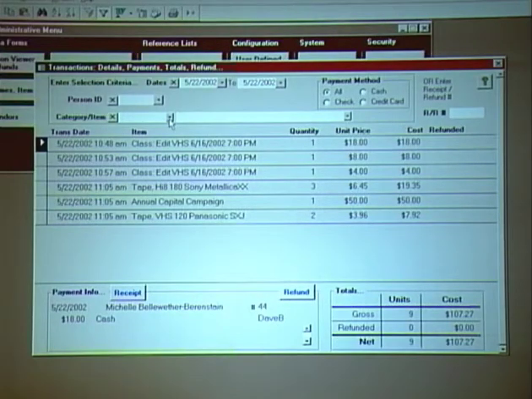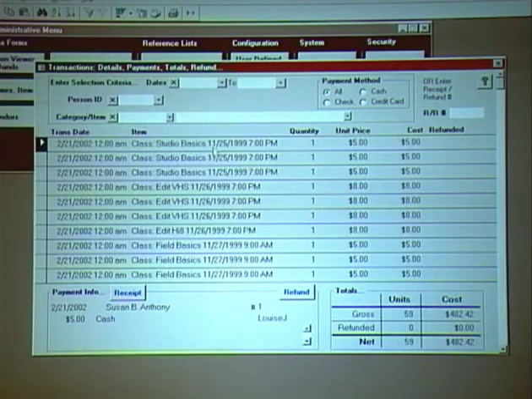Okay, other choices, I can choose only to view the transactions for a certain person or only to view transactions for certain items. Now let's start by clearing the date criteria. And what that is going to do is allow us to see every transaction that's recorded because there's no restriction of date, no restriction of person, no restriction of category. I'm seeing every transaction recorded.